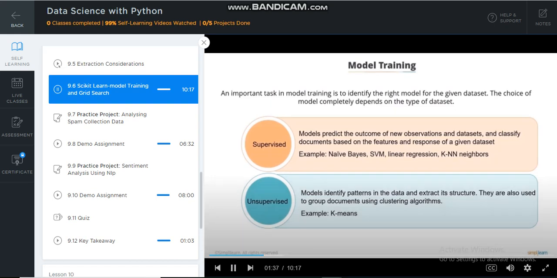documents by applying clustering algorithms. For example, clustering text documents using k-means.